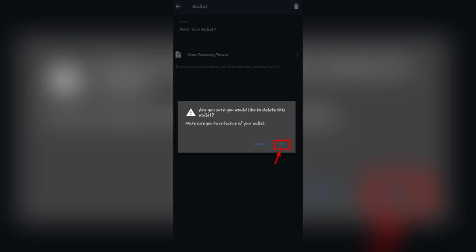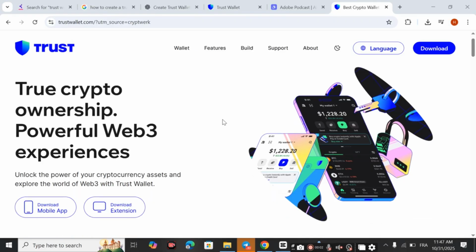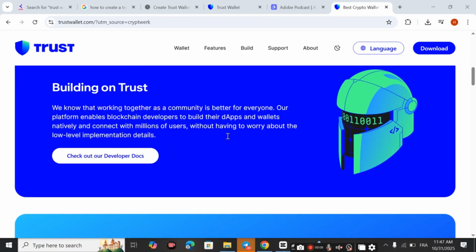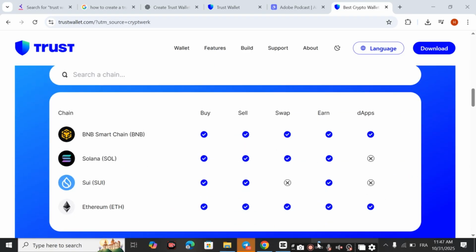A confirmation box will pop up asking if you're sure you want to remove the wallet. Tap OK, and your wallet will be deleted from the app. And that's it. You've successfully deleted a wallet from Trust Wallet. Just remember, always back up that recovery phrase before you remove anything so you can restore your wallet later if needed.